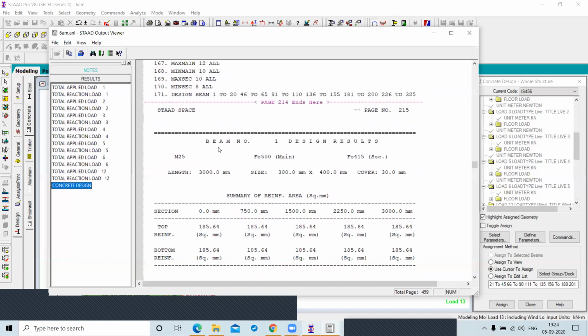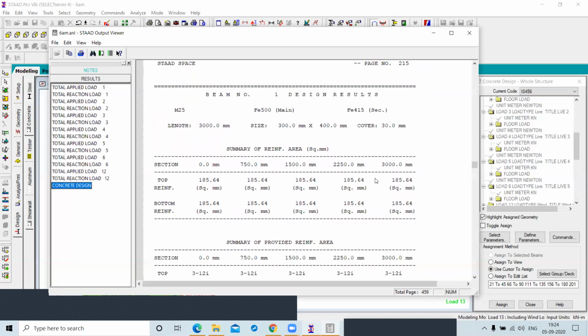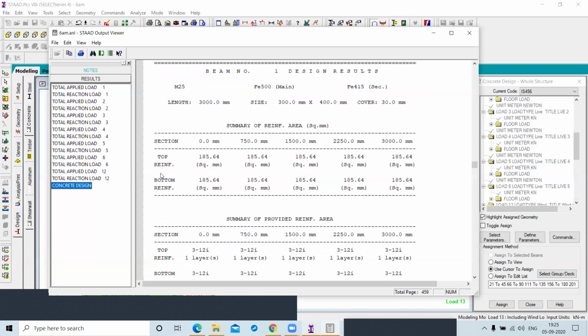Okay. So this is your beam number 1, design result, M25 grade, right? FE 500 main and 415 secondary. This is the length of your beam, size, and this is your cover, right? Yes. These are your sections at 0 mm, 750 mm, 1500 mm, 2250 mm, and 3000 mm. This is your top reinforcement, and this is your bottom reinforcement, right? And this is your area.